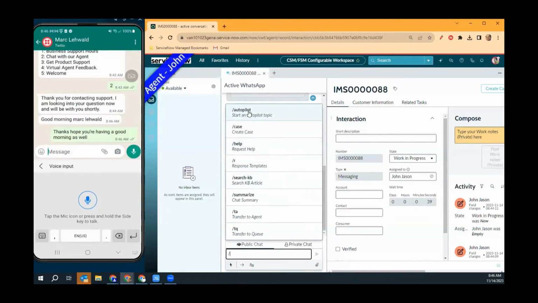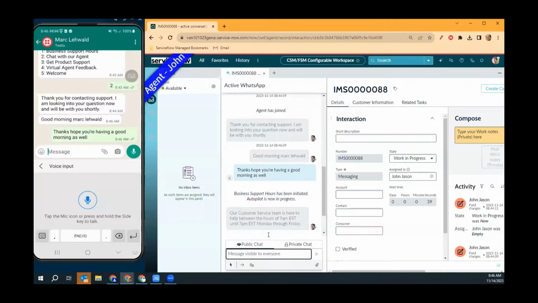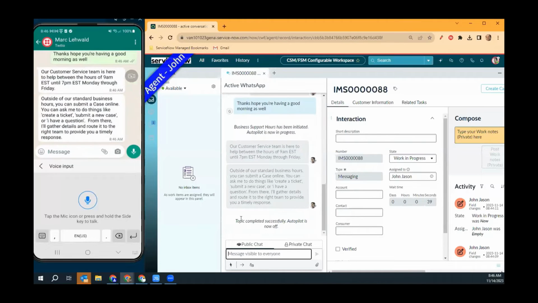The autopilot feature, again, if I select the autopilot feature, if the question comes up, hey, what are your business hours? I can just punch this over to the virtual agent instead of having to type anything in. The virtual agent takes control, and you can see now it's finished, and now the autopilot is off. So that's kind of how it works, but you can do long drawn out ones there as well. If you do need to transfer it to another queue, you can do that.